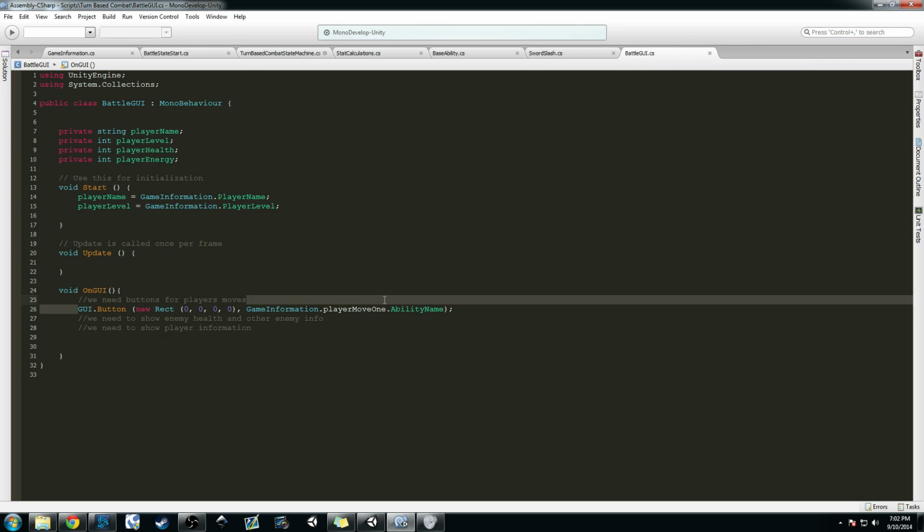All right. So now we're going to add another button. So I'm going to go ahead and Control copy all that, hit enter, and then paste, Control V, and we're going to change player move 1 to player move 2. Right? So now we need to go ahead and adjust where this is going to be on screen.